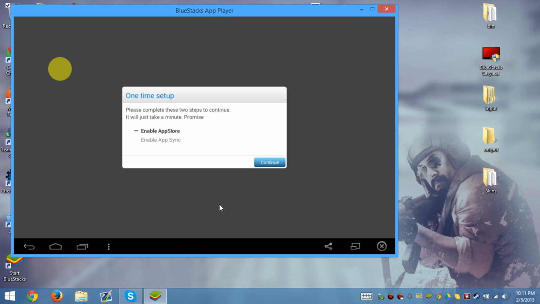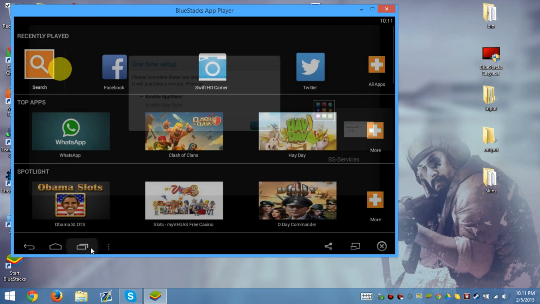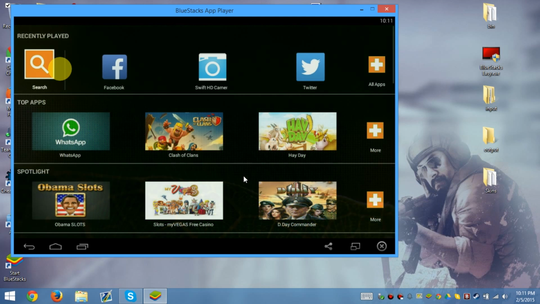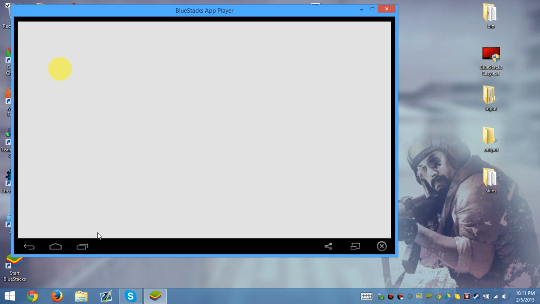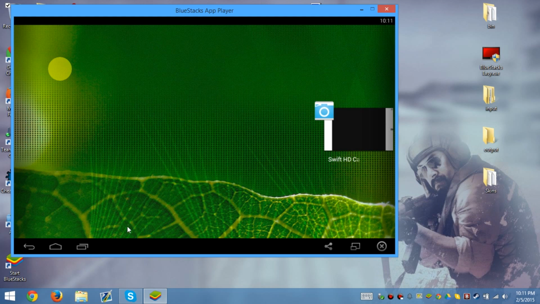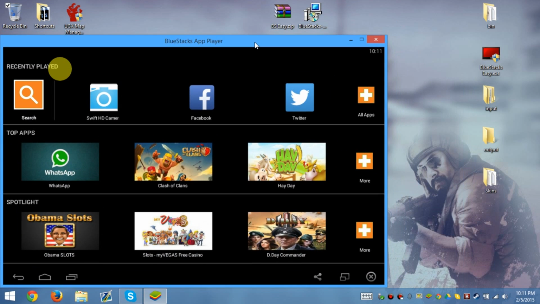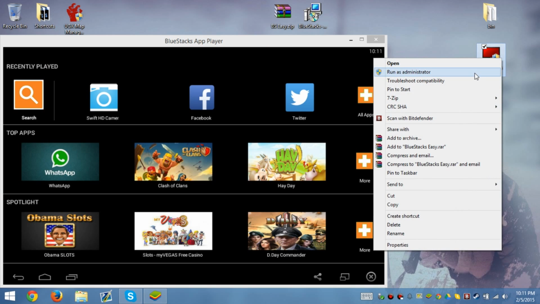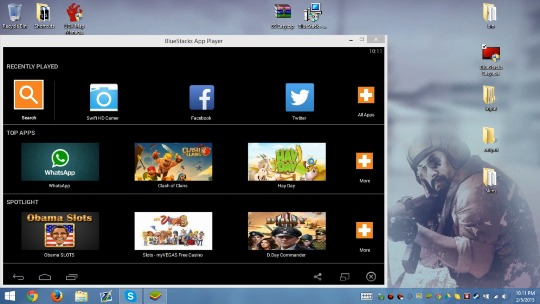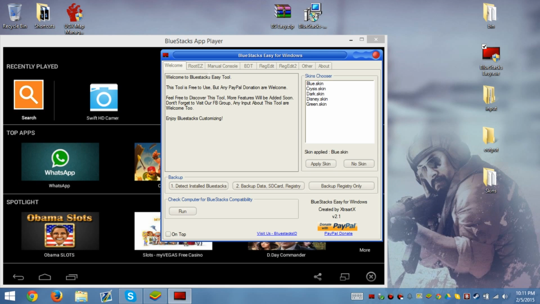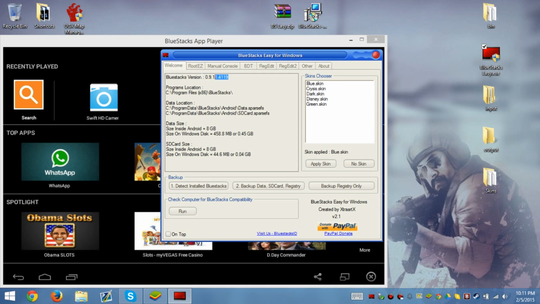This method isn't always successful, but you must always remember to make sure you have Bluestacks reset, meaning back to its factory state, meaning you have to uninstall Bluestacks and completely get rid of all the data before you can actually do this. So first, we're going to load BS Easy, Bluestacks Easy, and run as an administrator. Then after that, we detect whether or not it exists, and if it does exist, then it works.